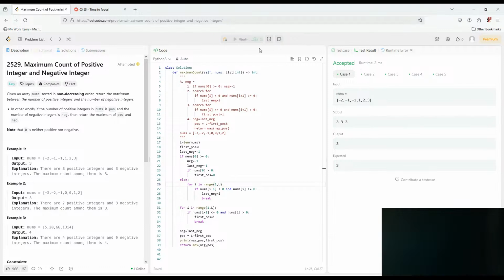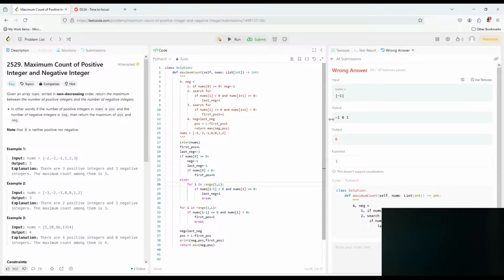Okay, taking too much time. All these range cases, because of this whole combination. Okay, nums -1. Expected is 1. Why expected is 1 if answer is maximum count of positive? Oh, we have one negative integer.